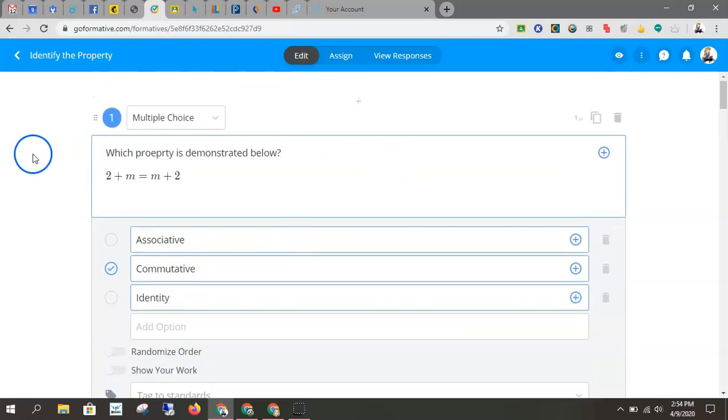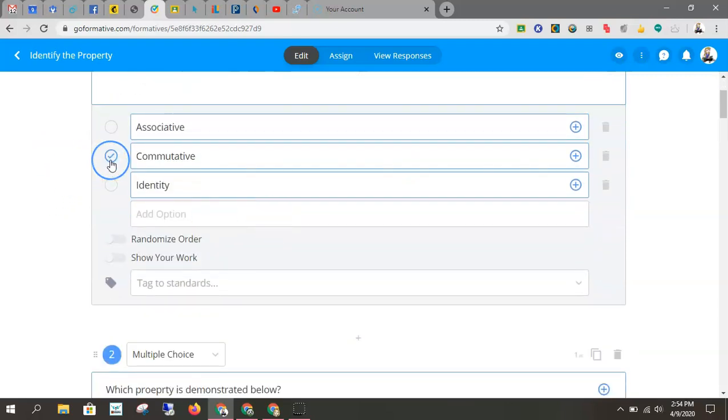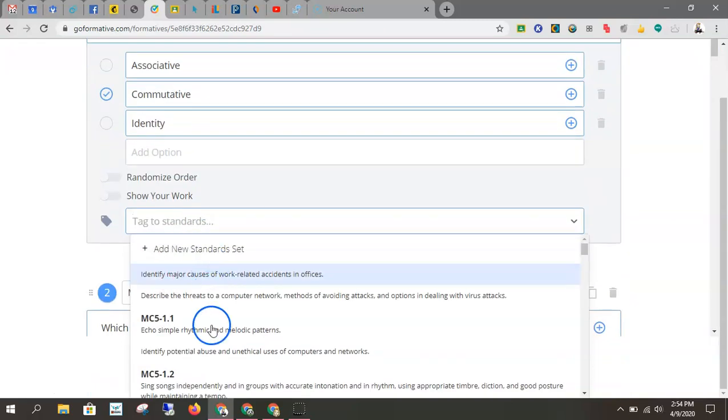And so we see here we have a multiple choice question. You mark the right answer. Don't forget to do that. You can have a show your work option, which I think is great for math. It'll provide them a little whiteboard that they have to show their work on. And then, of course, you can tag the standards.